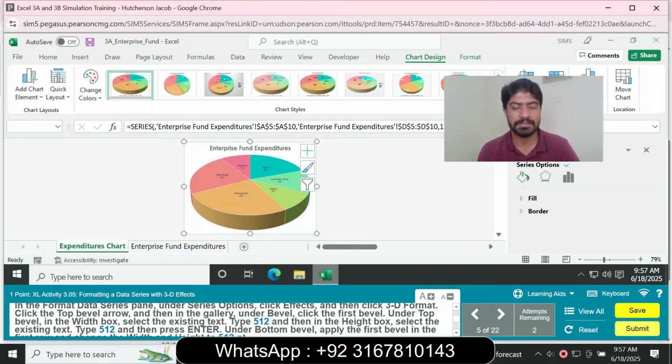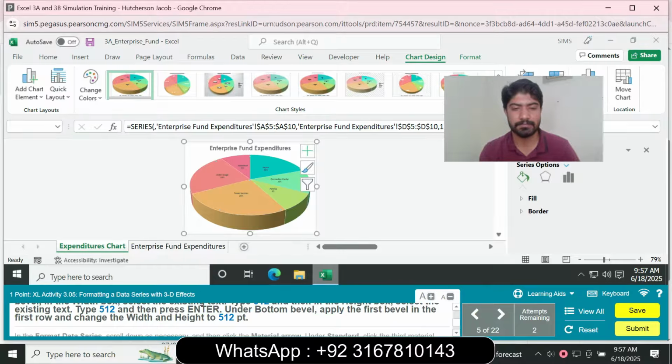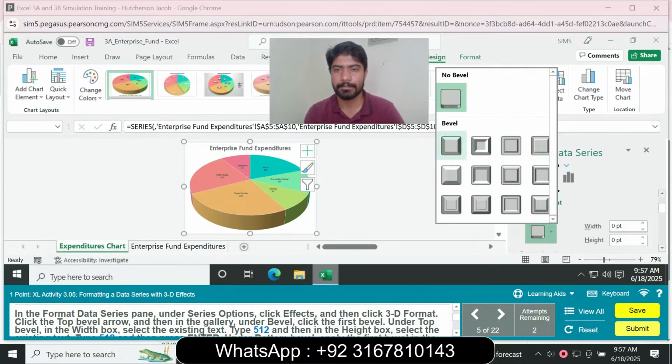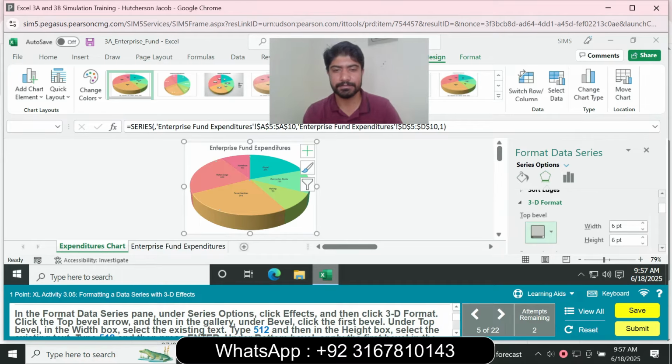Under the Top Bevel, in the Width box, select the existing text and type 512, in the Height box select the existing text and type 512, press Enter. Apply the first bevel in the first row, and width and height is 512. So click the data series and click the 3D Format, apply the first bevel, and first bevel width and height is 512.